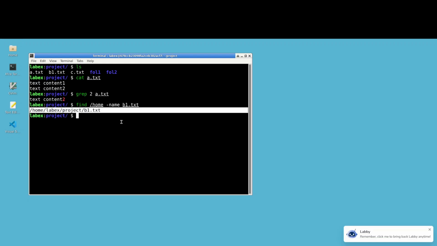So the find command is very useful to search for files starting from a particular location. Starting from home, if we give home, then it will search at this location plus all the nested folders. So this is a very useful command.